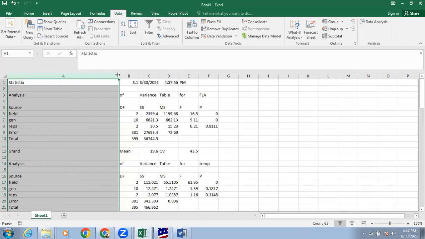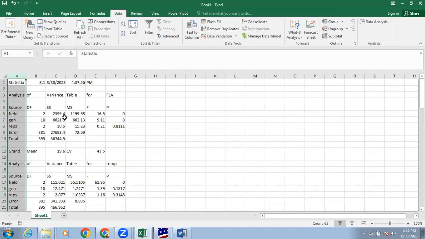Now you have all the data separate in columns. We need this one, mean squares, only for flag leaf area. From this, you will copy this, and here is 0.001. Like this, we had our results.